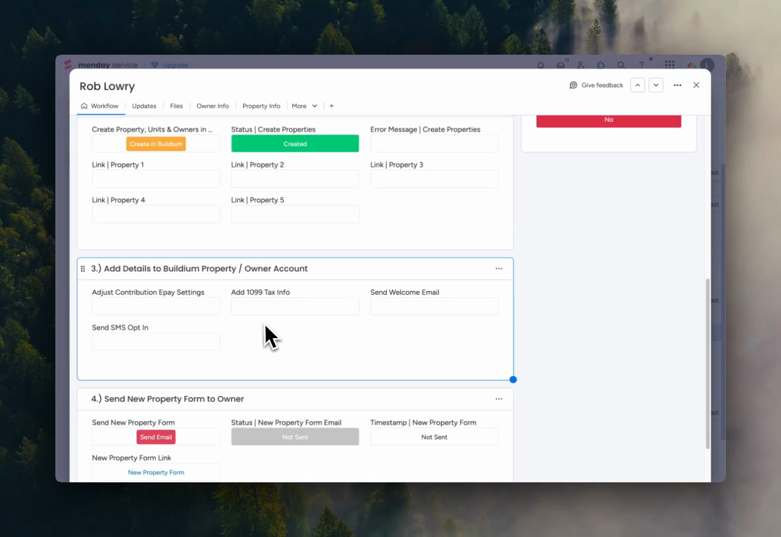And down here on step 3 are the additional steps that we've set up that you need to go through those links in Handle. Okay, so you'll still want to go in and adjust the contribution e-pay settings. You'll want to adjust the 1099 tax info and send the welcome email as well as the SMS opt-in. So those will be manual steps that you'll want to click through to Buildium to get there.